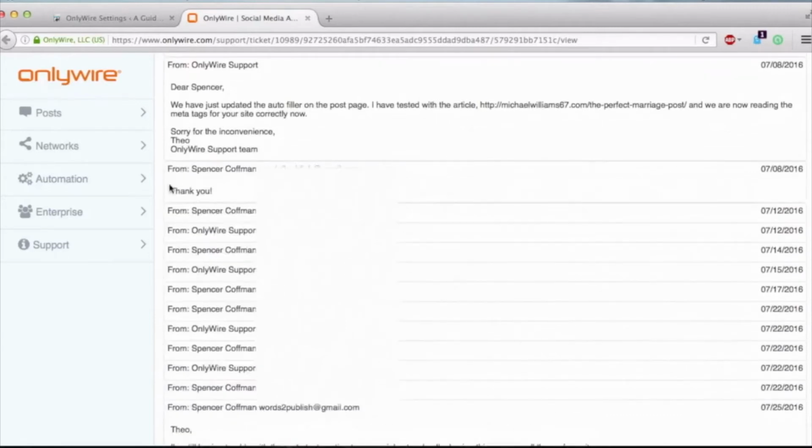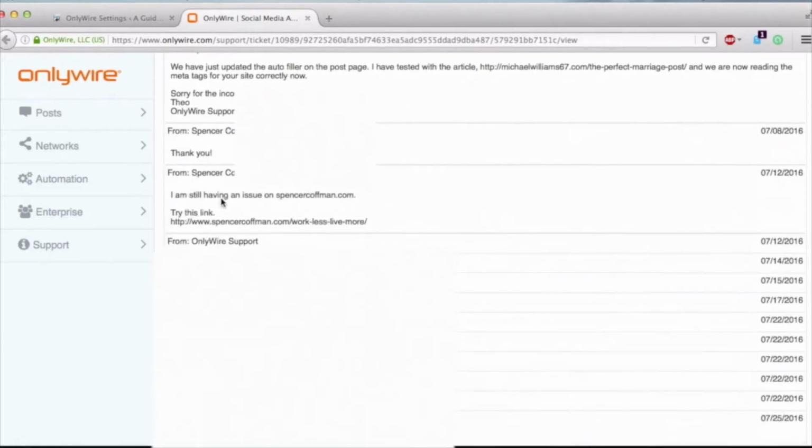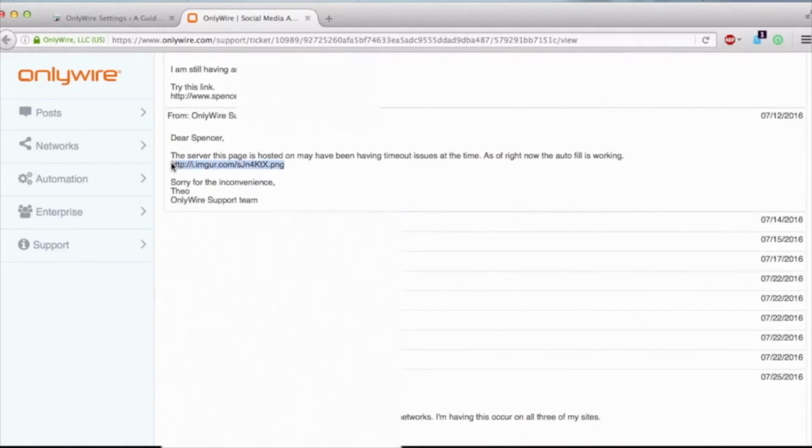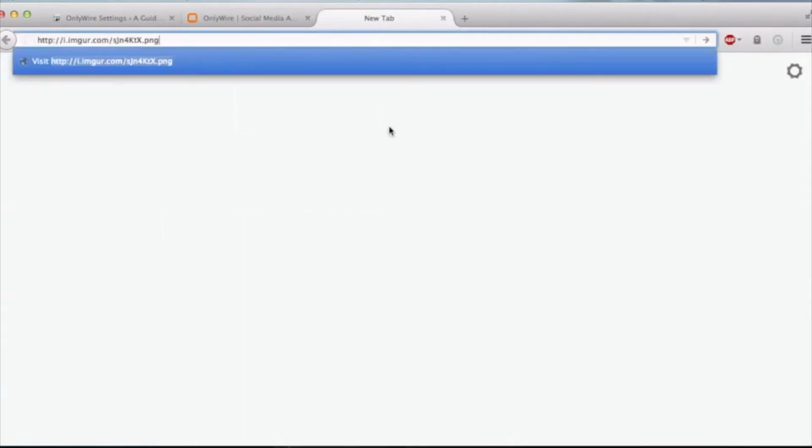Yeah, no kidding. So continuing on, they just updated the auto filter post, tested it, and it worked. No, it didn't, because I said thank you thinking it would work. Then I still had an issue on Spencer Coffman, had him try that. It said the server on this page must have timeout issues. Now it's working.